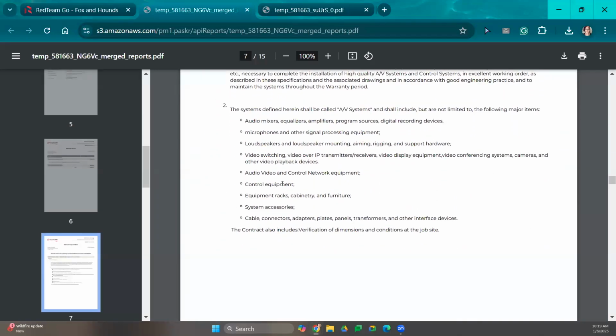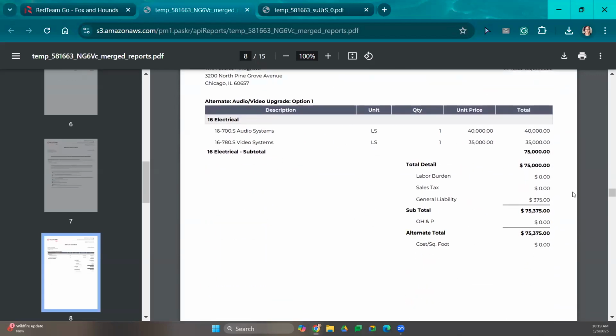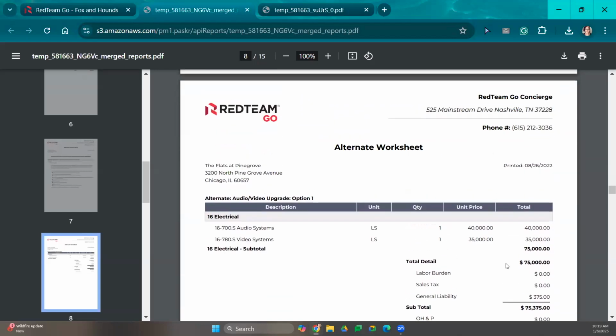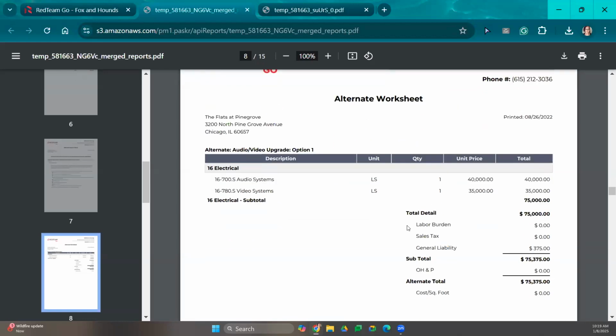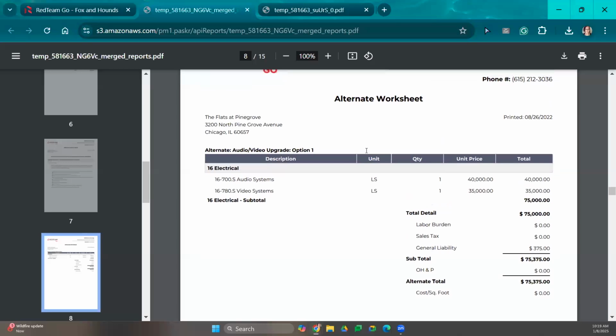And if anyone needs any clarification on that, if you want to see how you enter these bid notes so that they show up, please let me know. I will show that to you. And then here's my alternate worksheet. Now, I do want to point out, whenever you select a report within RedTeam Go that has the word worksheet, I want you to keep in mind that it's going to include all markup. Okay, so it's going to show your labor burden, your sales tax, general liability, overhead, and profit. So if you don't want to include the breakdown of these, you'll make sure that you're going to select a report that does not say worksheet on it.